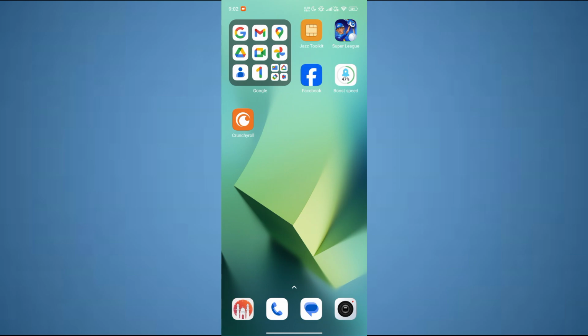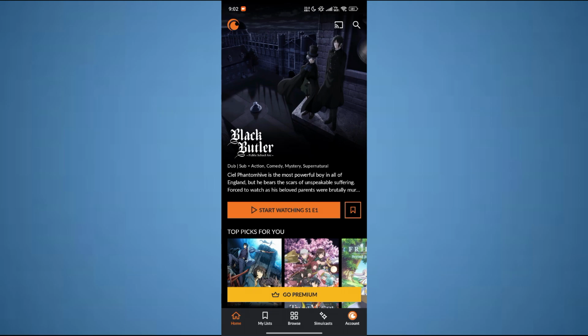So the first thing that you want to do is open up Crunchyroll app on your mobile and make sure it is updated to the latest version available. After that, sign in to your account and you will be redirected to this page.